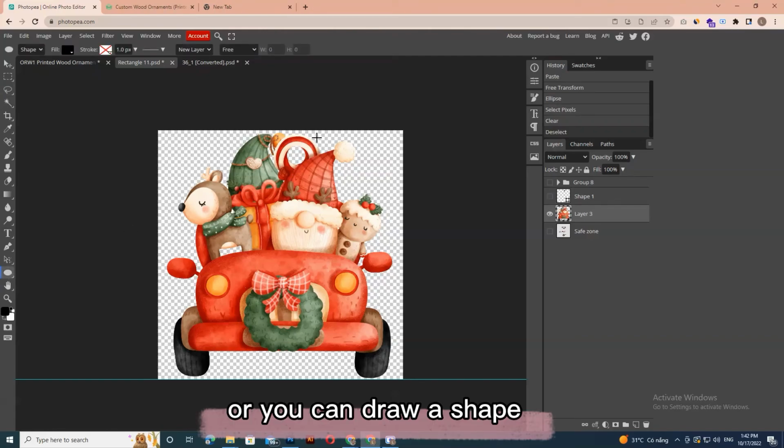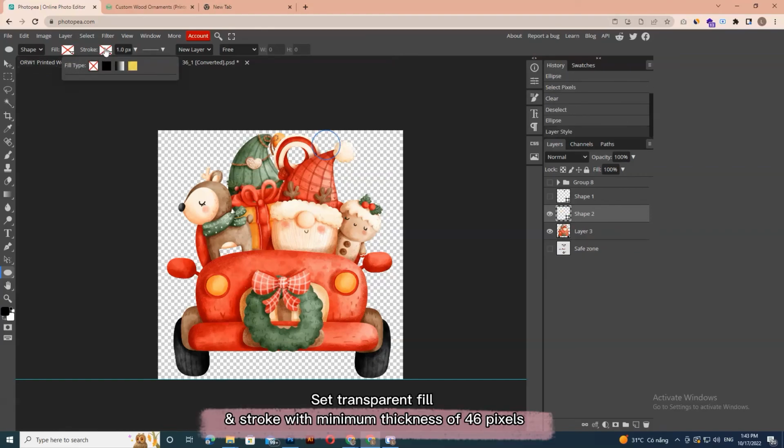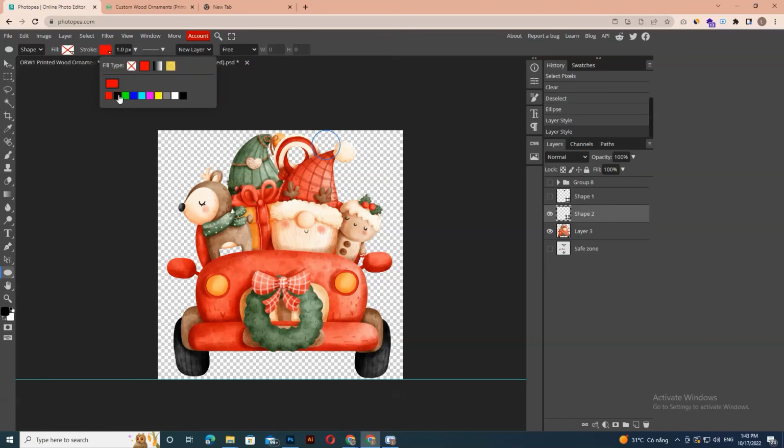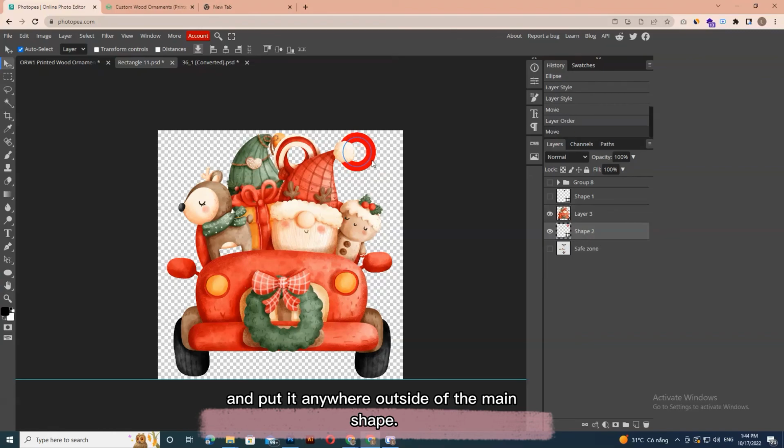Or you can draw a shape. Set transparent fill and stroke with a minimum thickness of 46 pixels. And put it anywhere outside of the main shape.